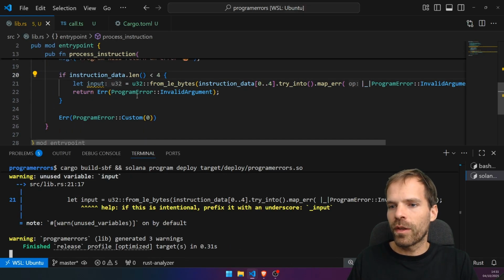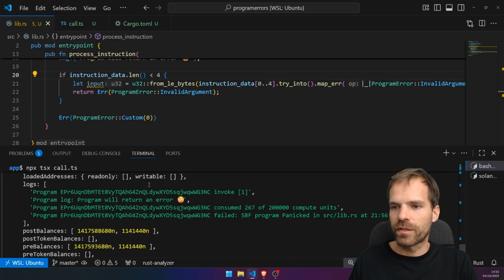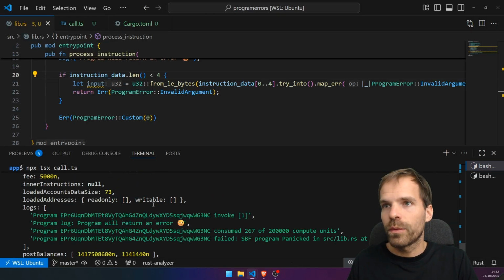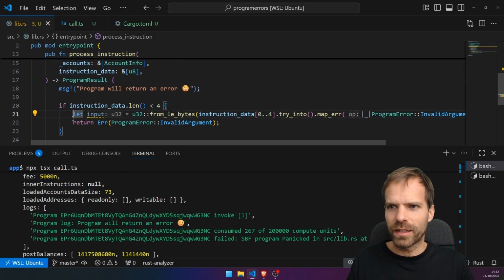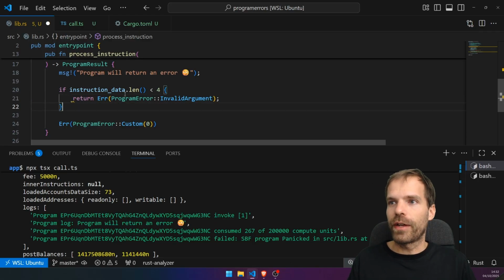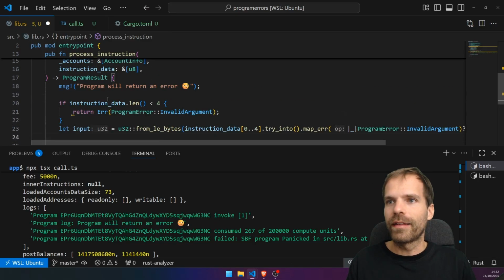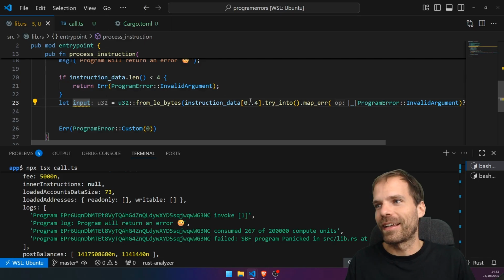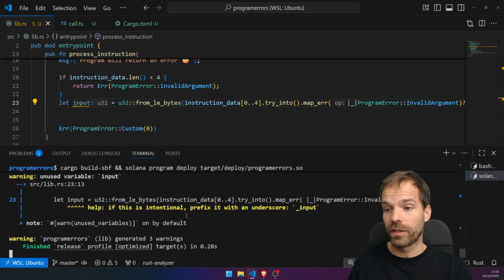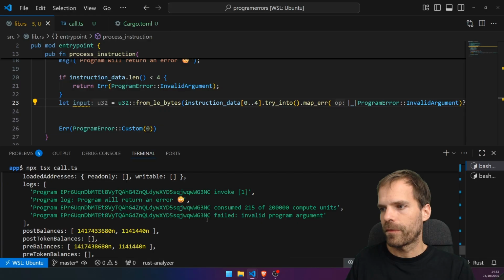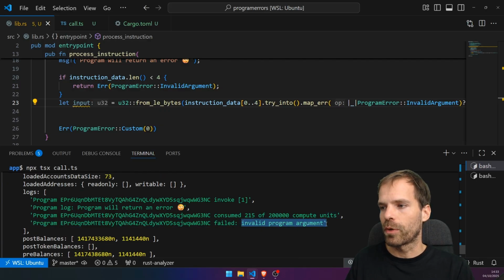So we build and deploy this in 12 transactions. And then if we call that, oh, we panic. I can't do instruction data 0 to 4 because we don't have that. Oh, because I'm stupid, that's why. Obviously, if we have less than 4, then we already return that error, and otherwise we can get that input. So let's, oh man, this is going to be a long video if I get so into detail here. There we go. But now we get the invalid program argument.